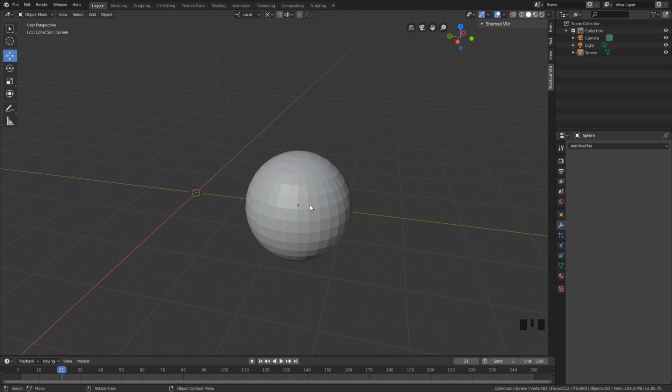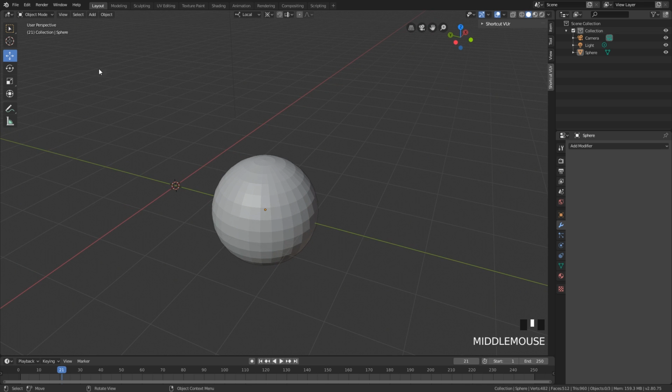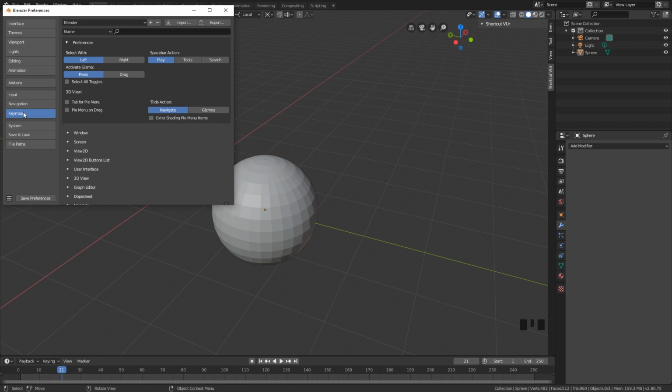Then we're going to take a look at how we can change the hotkeys. So Blender is insanely powerful, but it can be even more powerful with the right hotkeys. We can change this by going under Edit, Preferences, and we go under Key Map.